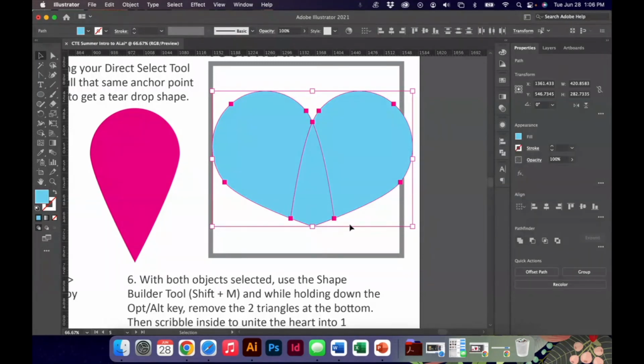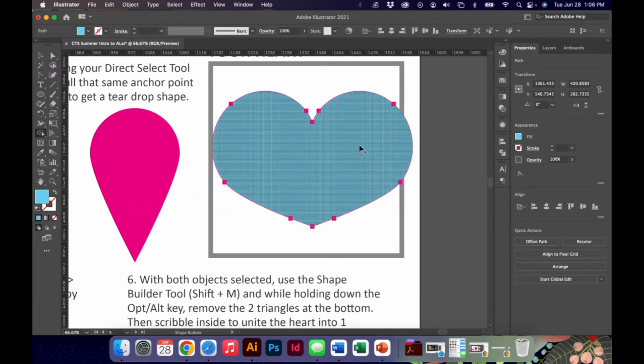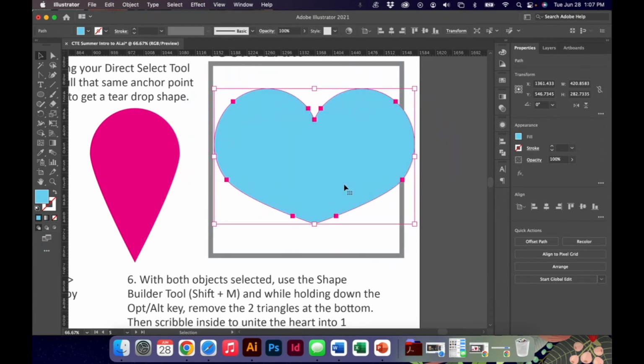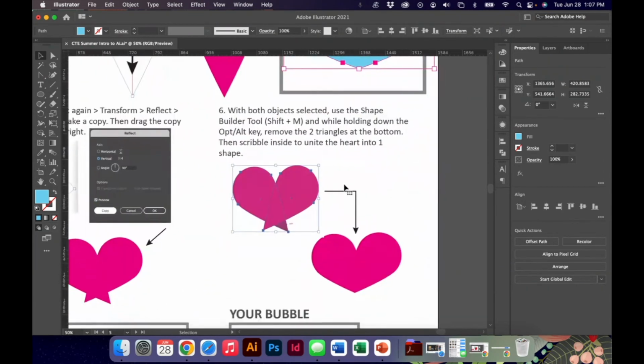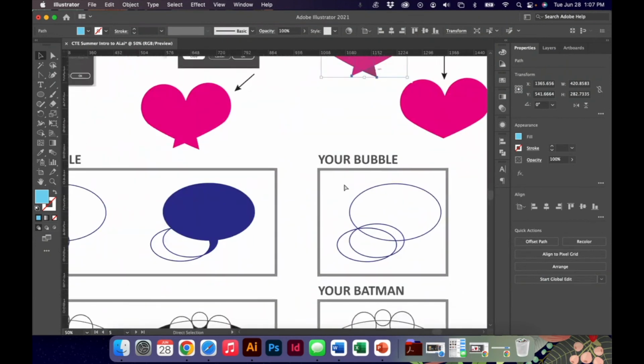There we go. And I'm going to scribble in between. And as I scribble into them, they're going to merge, and all of them are going to be highlighted so that when I release, it's going to unite into one singular shape. So no separate shapes, and it lets you create very complicated shapes. And I've written all that out for you very specifically.